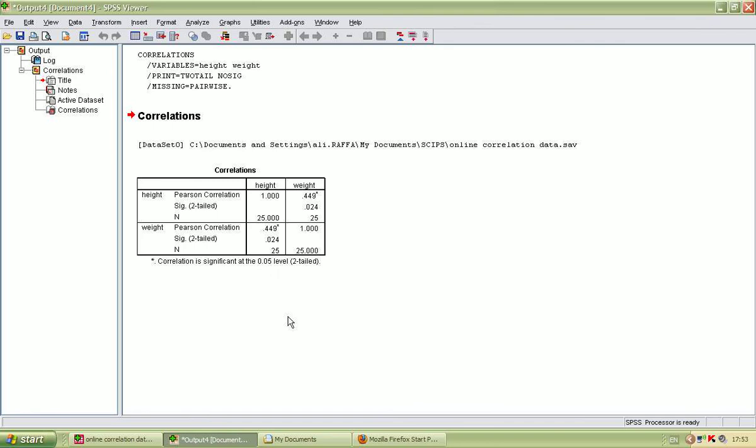So once you've clicked OK, in your output window you'll be able to see a correlation matrix. Obviously the more correlations you run, the bigger this matrix becomes, and it just shows you statistically the relationship between height and weight. So to begin with, you can ignore the diagonal numbers here. The correlation coefficient between height and height is obviously going to be a perfect correlation, and we're not interested in that. Similarly, the correlation between weight and weight is something that we don't have to pay attention to.